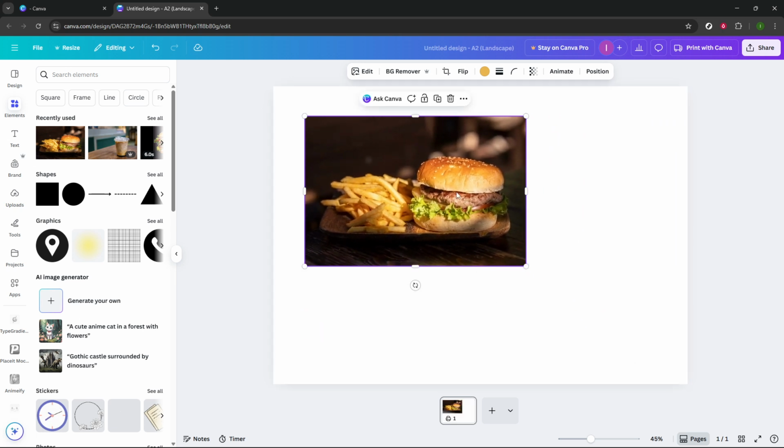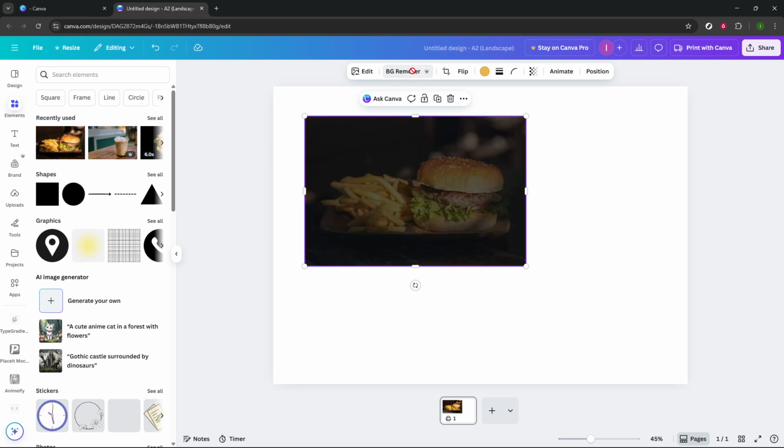Once you've added the elements, your next task is to select the image you'd like to incorporate into the design. Click on the image and then look at the top menu bar where you'll see an option labeled BG Remover. This excellent tool will allow you to cut out the shape of the main image, perfectly integrating it with your chosen design. Following this, you'll need to adjust your image.